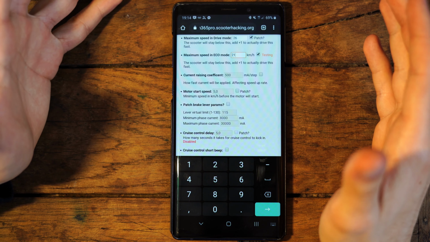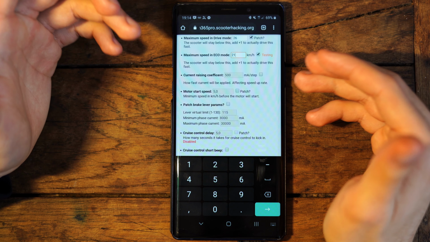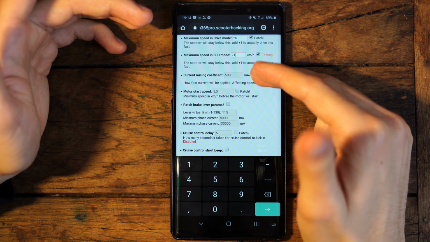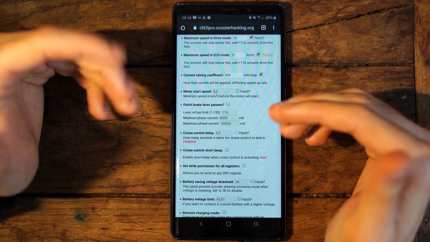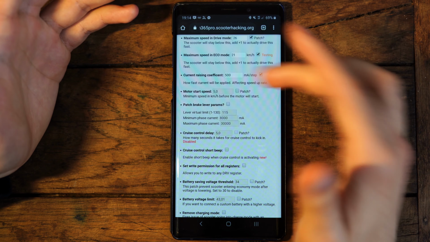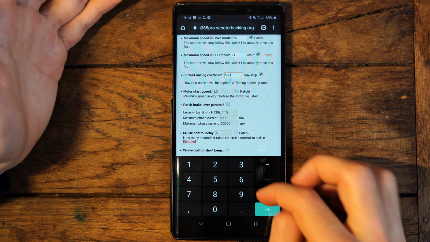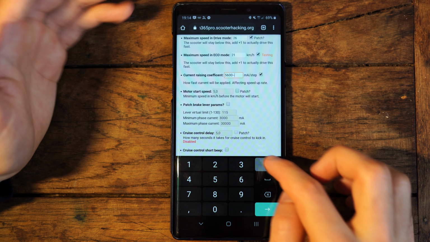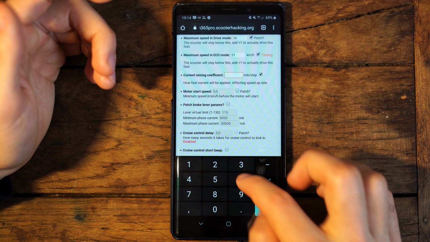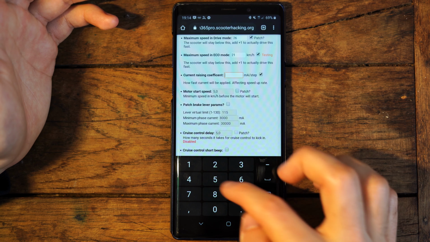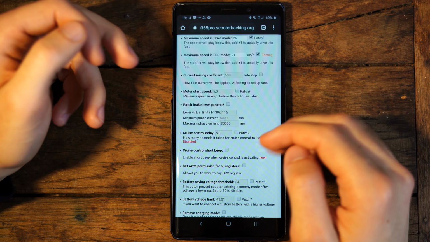I personally think that it's already very fast to accelerate, so I wouldn't change this. But if you want to have an even faster acceleration, you can put, for example, 500 or maybe 600, not that much, sorry, like 600 or 700, but 500 is okay for me.